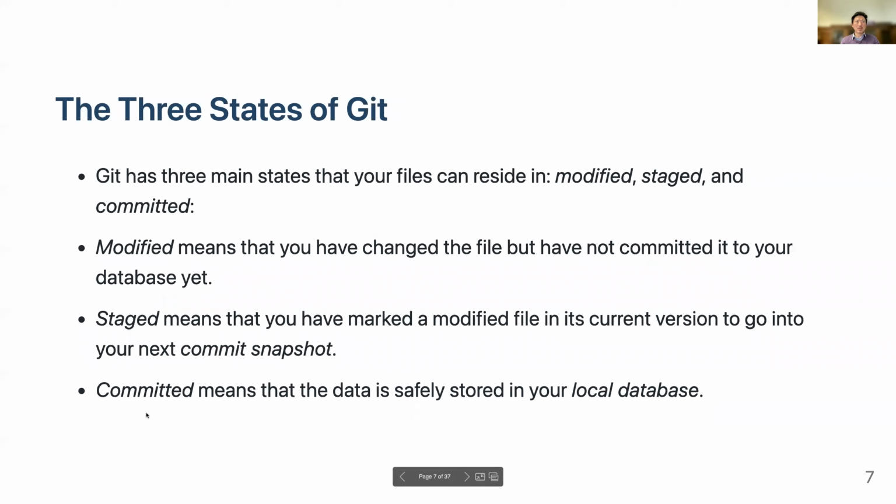Okay, and finally the state is called committed. That means you created a new version of your code or your project, and that's being saved in your local versioning database. If you remember, each person would have a copy of the entire history locally. So if you save the changes as a new version in your local version database, then you have the changes committed.